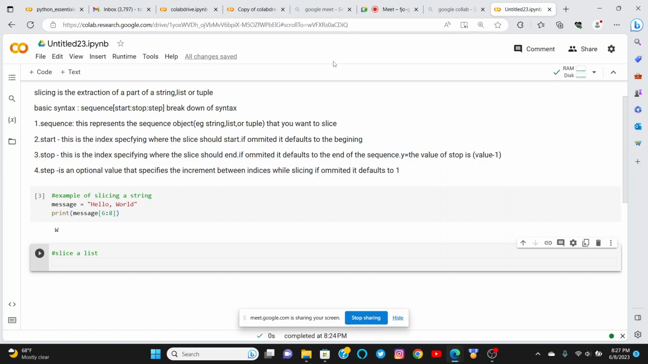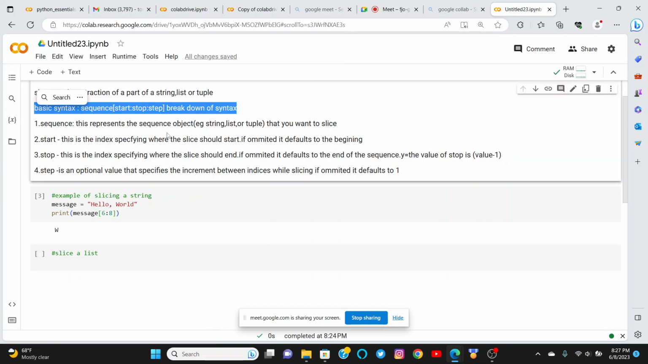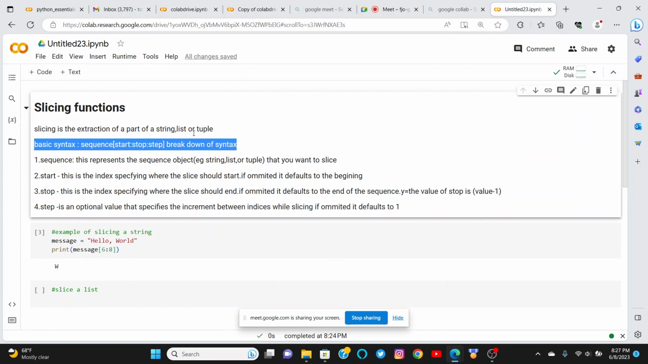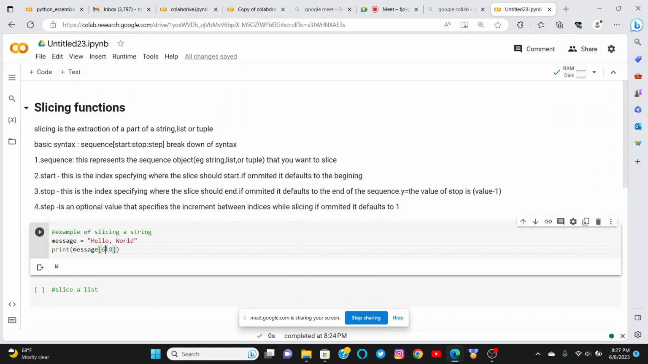When I started giving the syntax up here, I did say that when you're slicing, you'll have to have a start and a stop. I'll cover the step later. In this case, we started slicing from 6 towards 8. But we can opt to slice from the default, when we remove the 6, because I've said there, when the start is omitted, it defaults to the beginning.